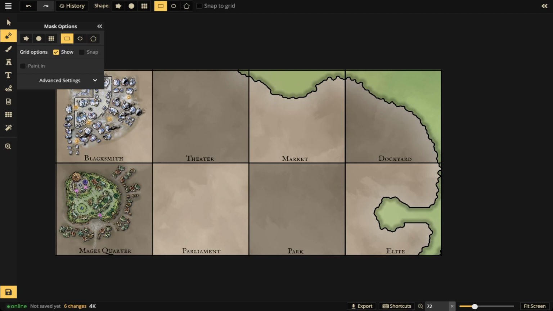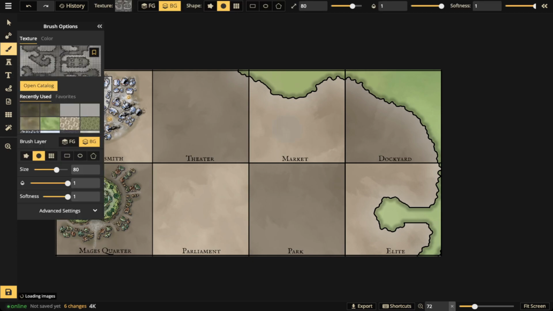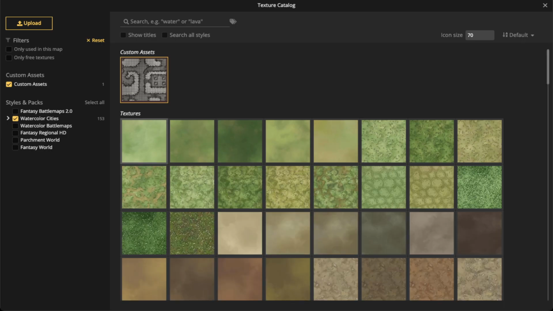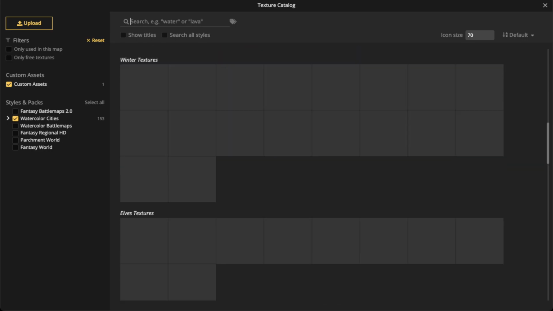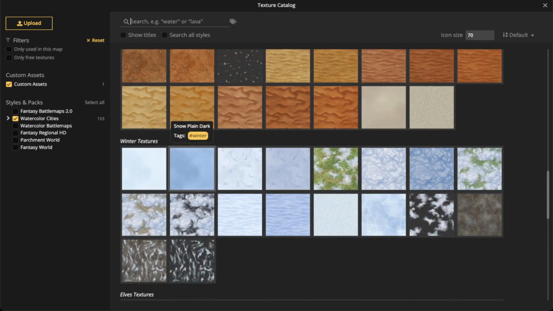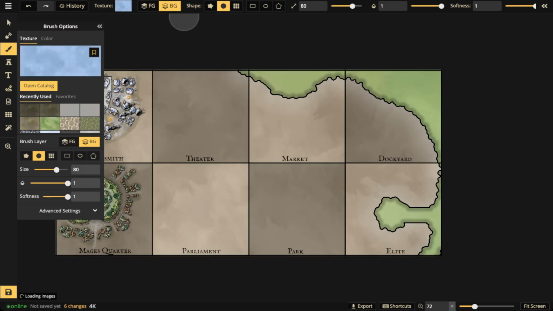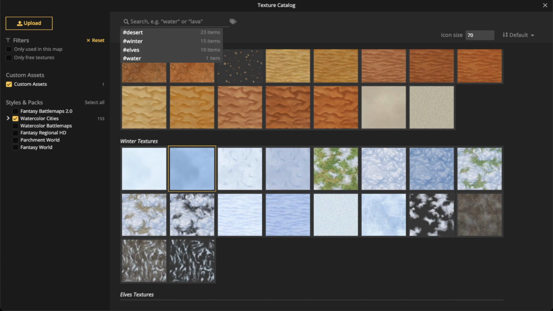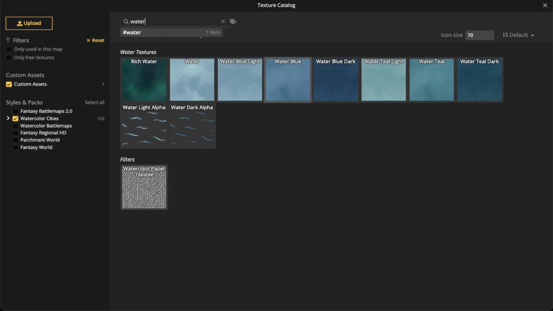All right, let's go ahead and also paint our water and change some of the mask effects. All right, one moment. Let's just stick with this one for now. Oh wait, that's snow. Let's go with water instead. Let me type it in. Probably be a little better. There we go. Lots of choices with water.